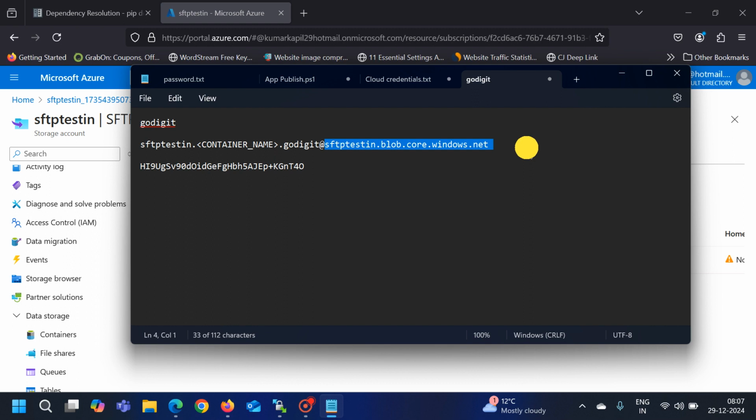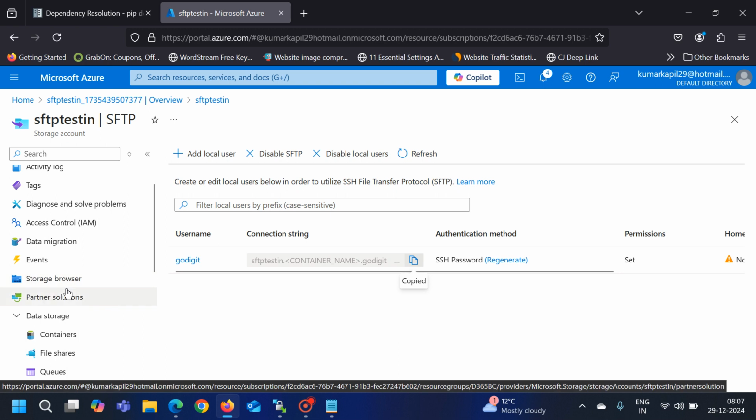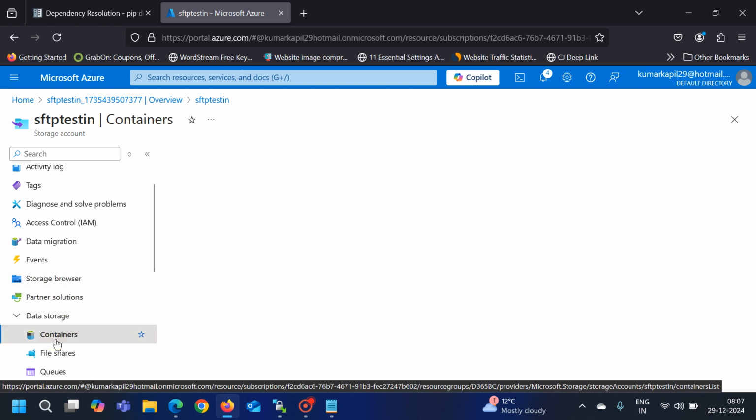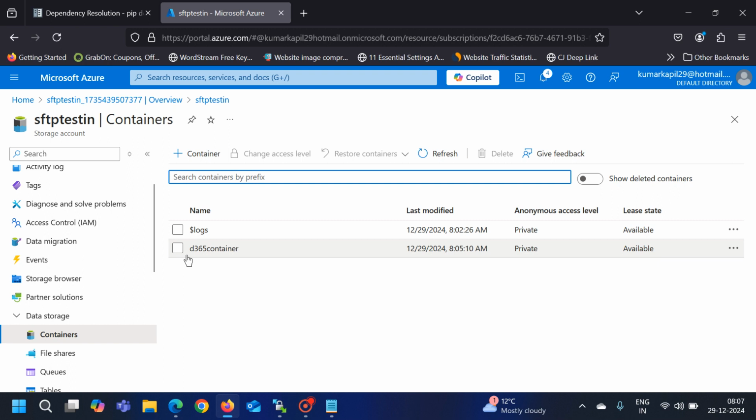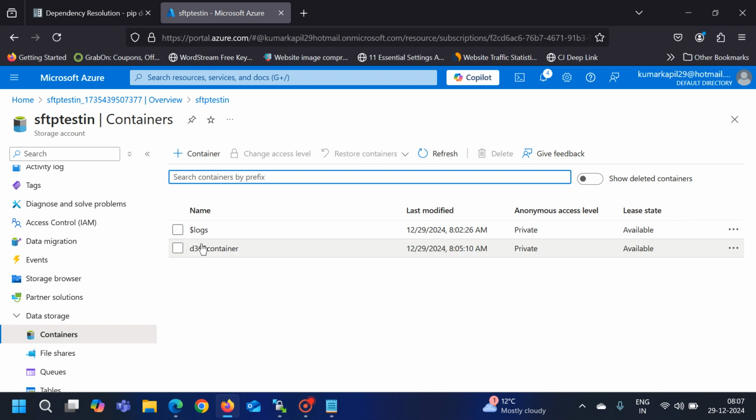and after the at the rate, this is your host name. All right, so now in order to complete this connection string, I need the container name. So I know my container name is, if I go to the containers, this is my container name, D365 container. So I can type it here, D365 container, right? This is the user, this is the container name which I'm passing.